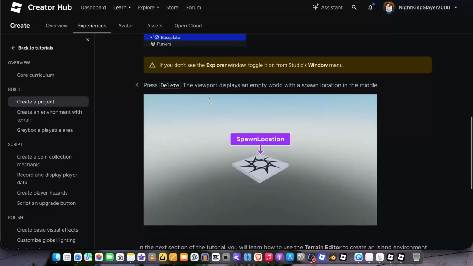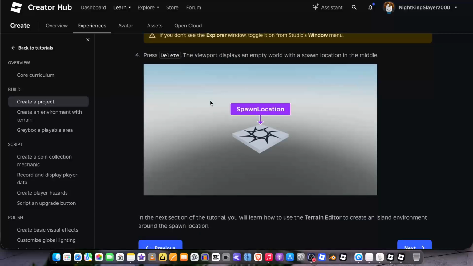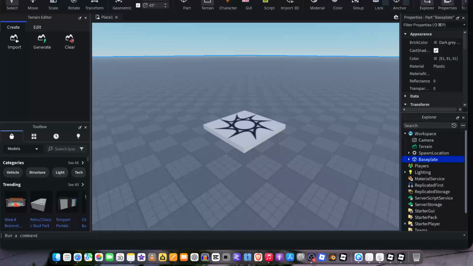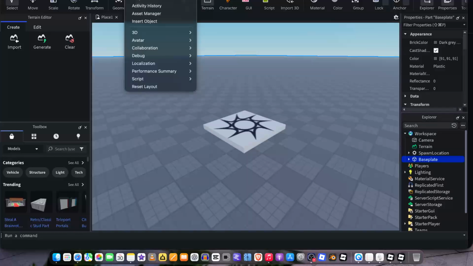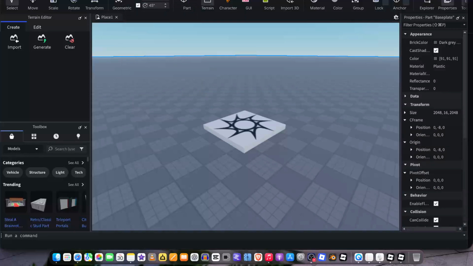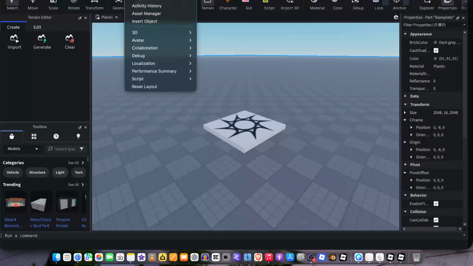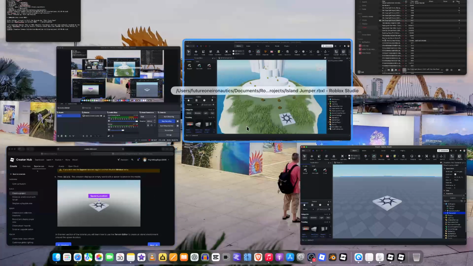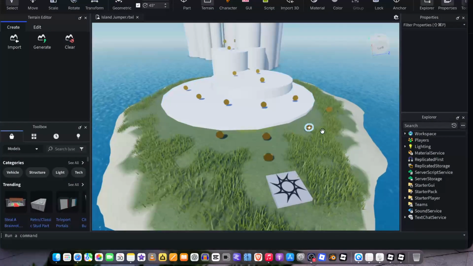And if you don't see the Explorer window, you can go to the window menu right here and then just click on that and then it will show. Right now, it will hide it. If you click on it again, it will show it. So over time, we're gonna get to know everything that we can to make the whole process as fun as possible.